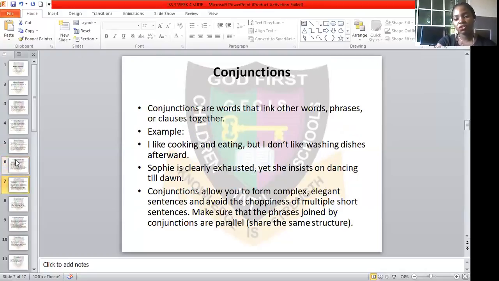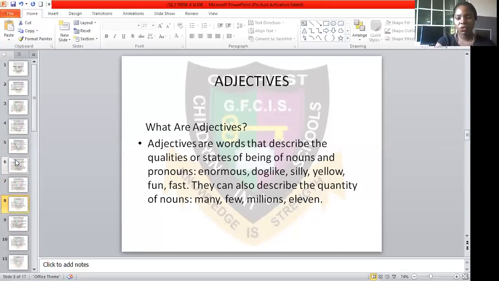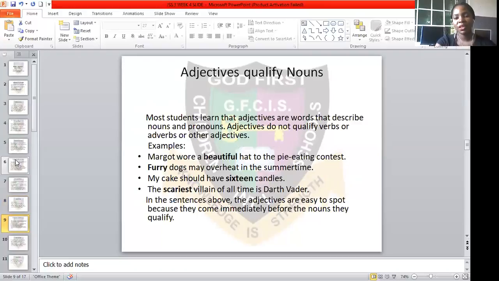Moving on to conjunctions, I said conjunctions are joining or linking words. They are used to join or link two or more words, phrases, or clauses together to make a complete sentence. Also, I talked about adjectives. I said adjectives are words that describe the quality or state of being of nouns or pronouns, or words used to describe or qualify a noun or a pronoun in a sentence. Adjectives qualify nouns and pronouns. We also saw examples of adjectives in a sentence.